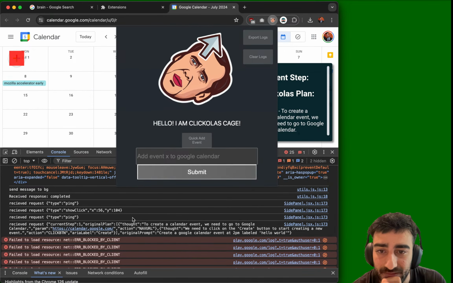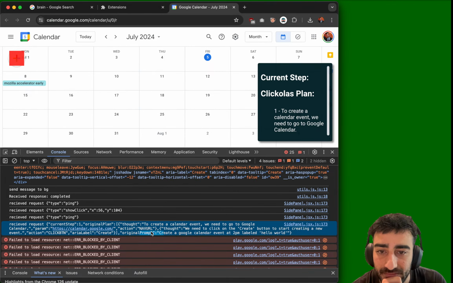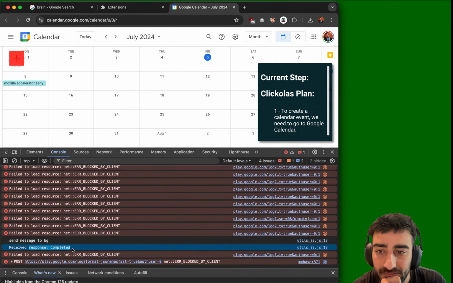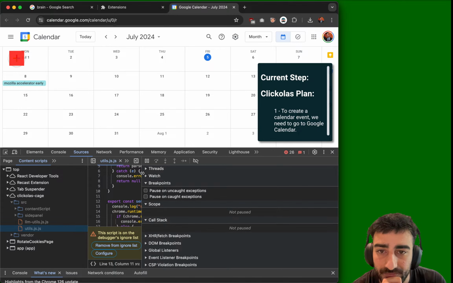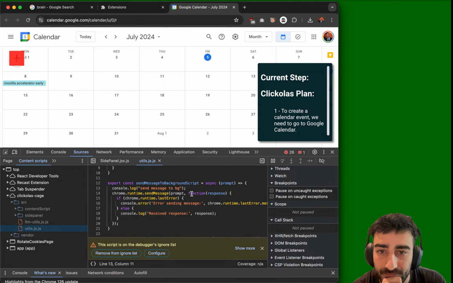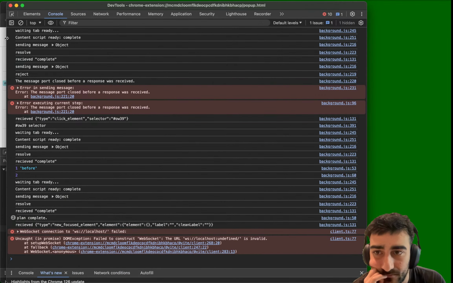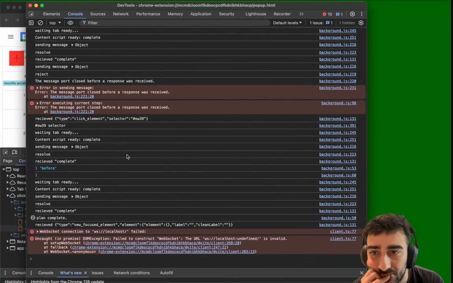In receive request. Click button. Receive response completed. Send message to BG. See what background script logs we get. New focused element complete. This could be the issue.